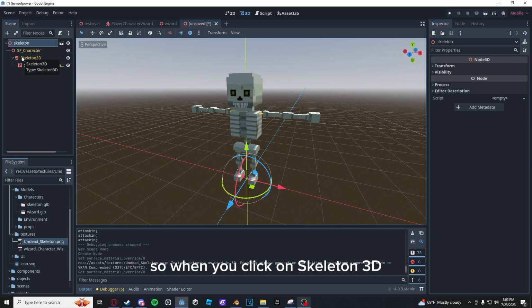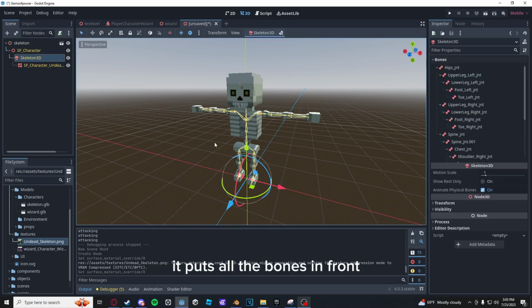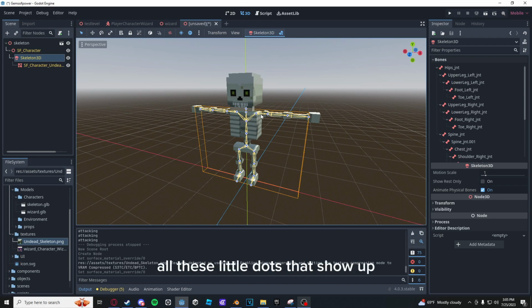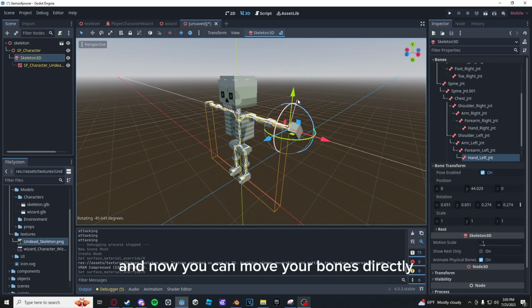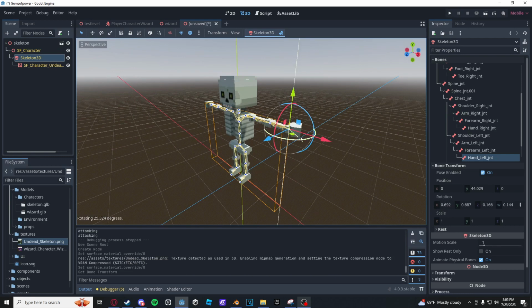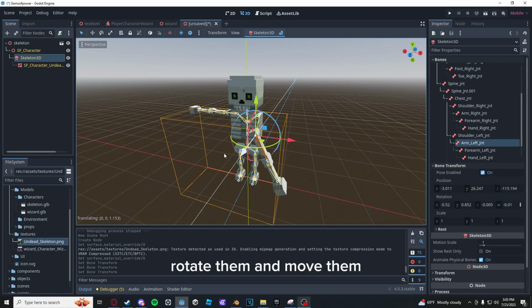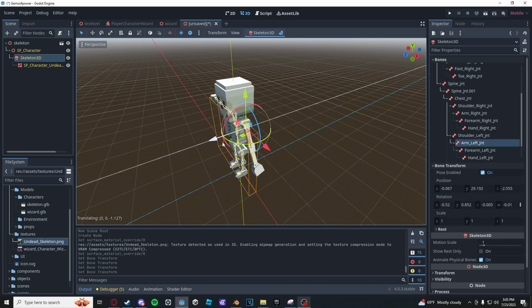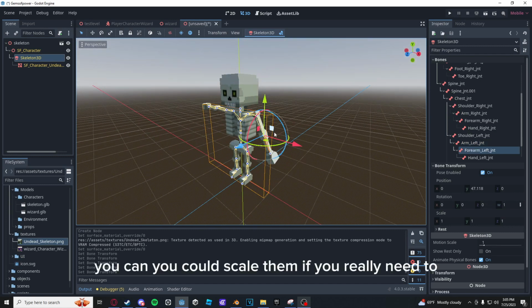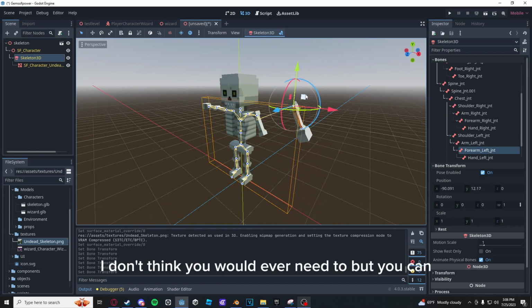So when you click on Skeleton3D, it puts all the bones in front, but you can't select them. You have to click up here in this little Skeleton3D box. If you click on this next to it, you can see all these little dots show up now. These little dots you can click on, and now you can move your bones directly. Right? You can pose your guy as you need. Rotate him. You can move him. You could scale him if you really need to. I don't think you would ever need to, but you can.